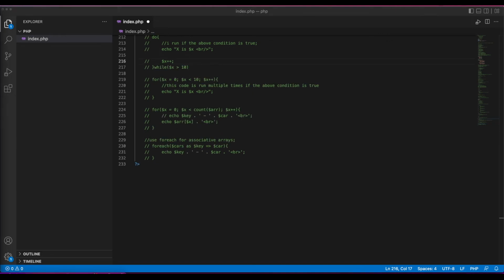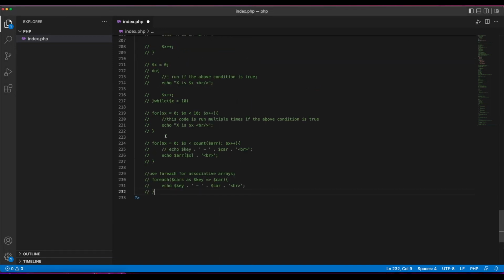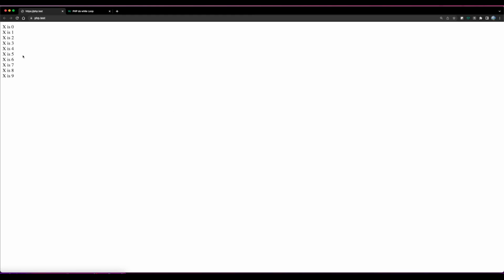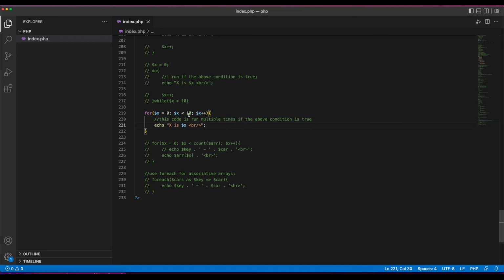There's one more thing that I have actually missed out in a loop, and it's the ability to break and continue. So if we just go back to this loop, inside of here you'll see that we're outputting 0 to 9. We're looping through every time the condition is true, if x is smaller than 10, and outputting x is x right here.